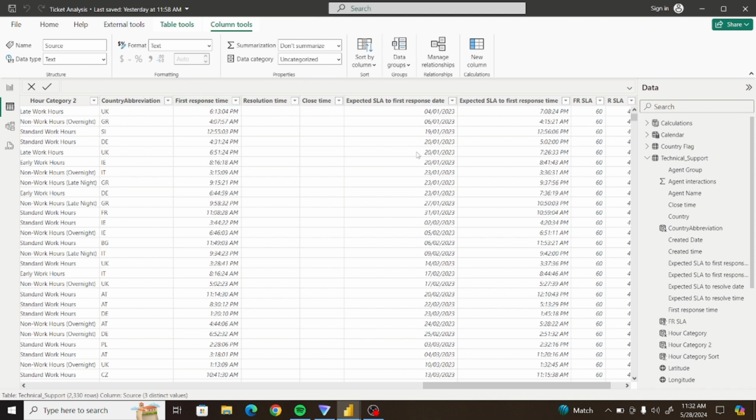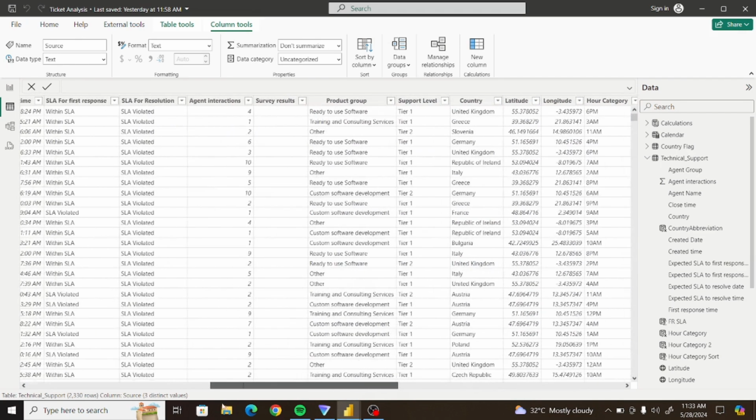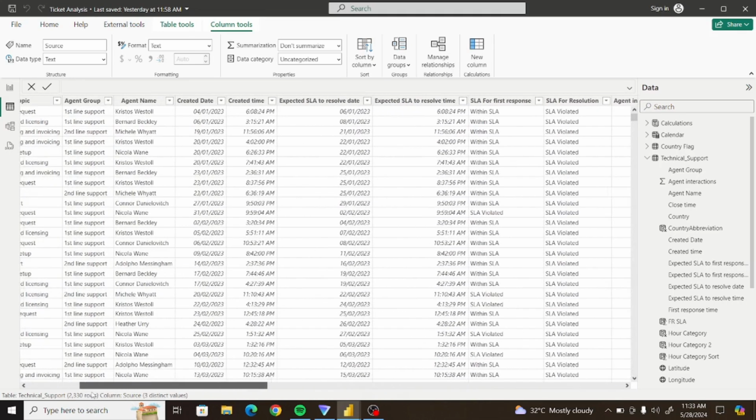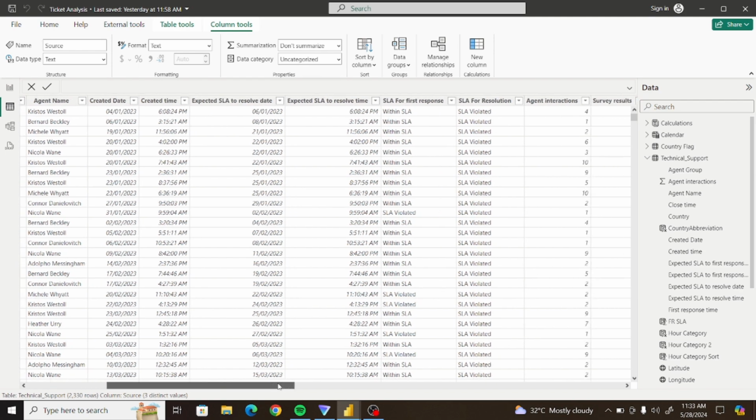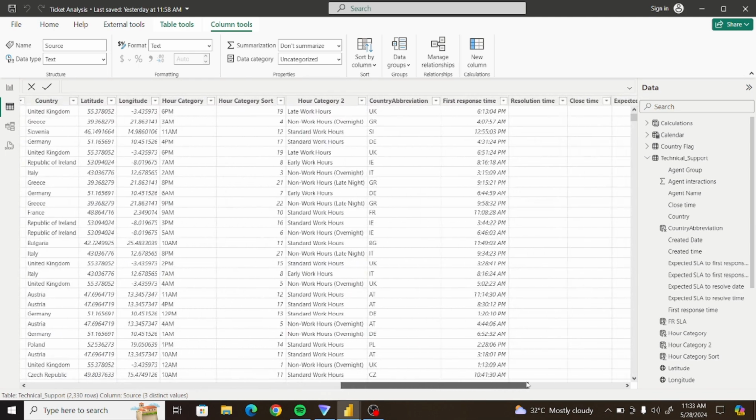Now, let's work with the first ticket. This is the expected first response date, 04/01/2023. Now, scroll down to when this ticket was created. Created date, 04/01/2023. Now let's go to time. The time this ticket was created was 6:08:24 p.m.